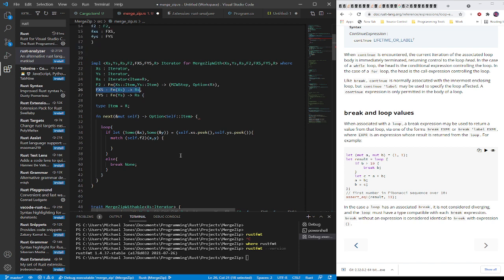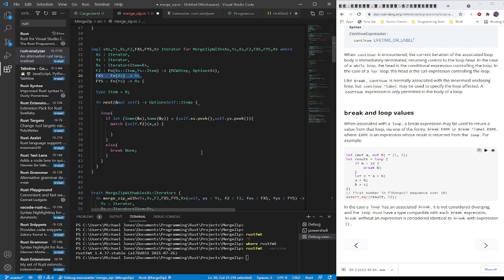Have I made my life more difficult here? I don't have the yield return that I have in C#, which made that easy.